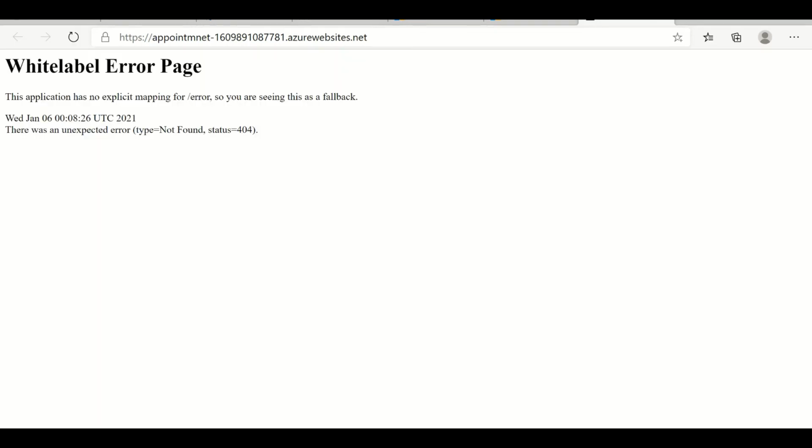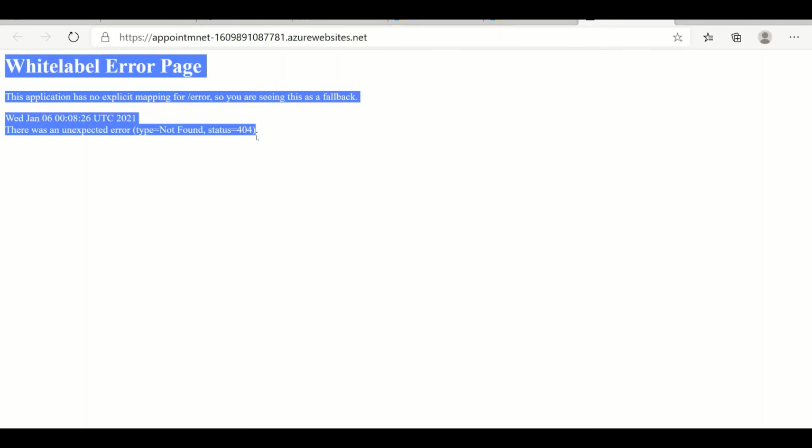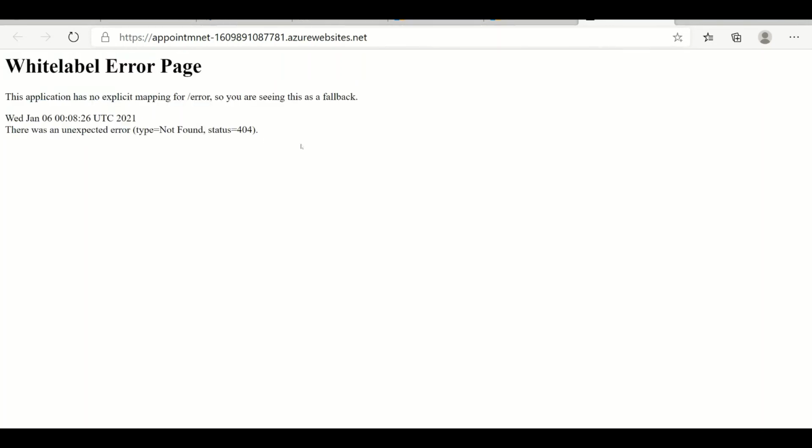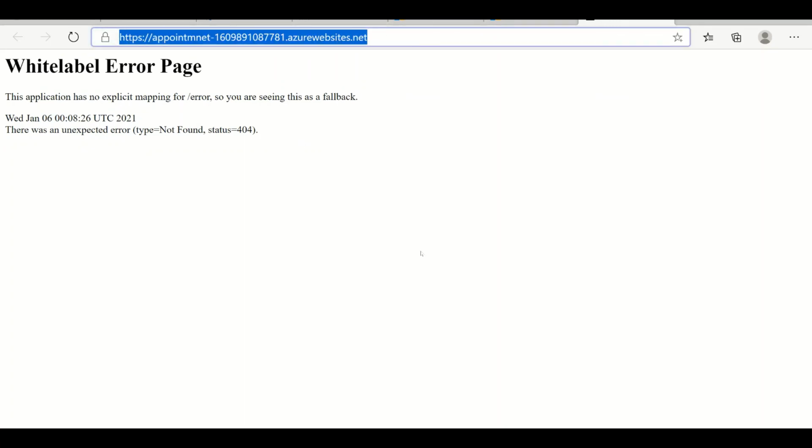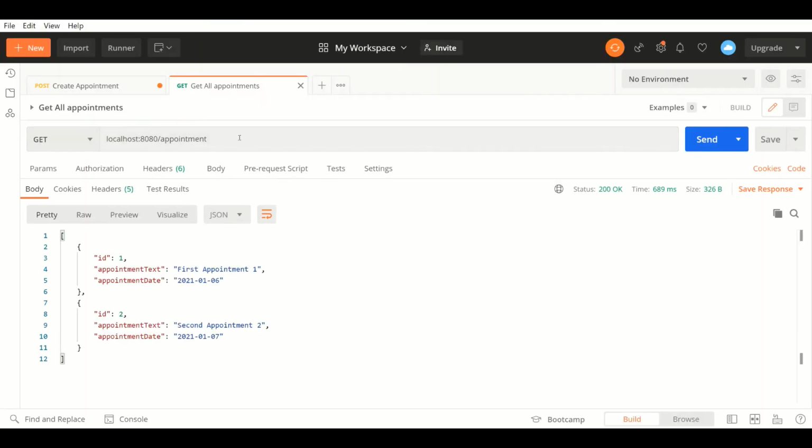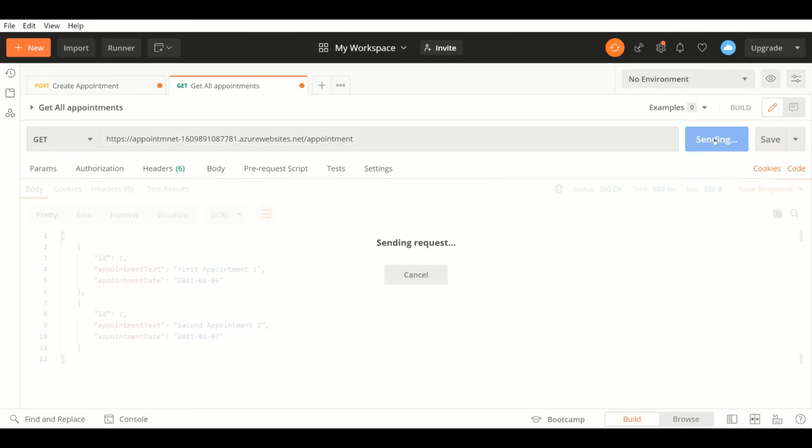In the application we are getting a whitelabel error. We are not handling this kind of error as of now. Okay, let's test this application in Postman. First what we do is, the appointment, we will keep it the same, and we try to retrieve the values from the database, and see what values were there.